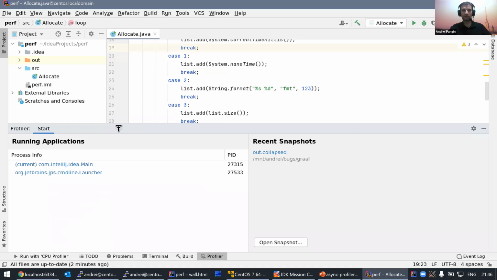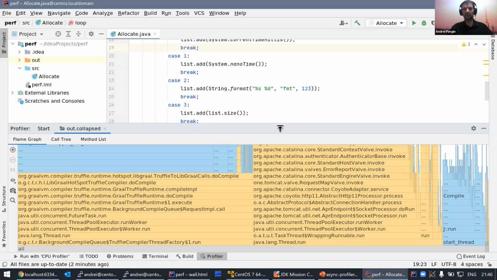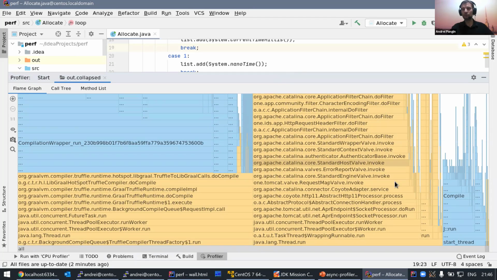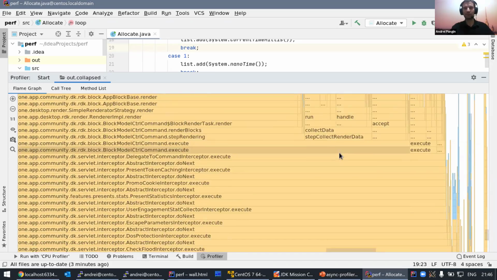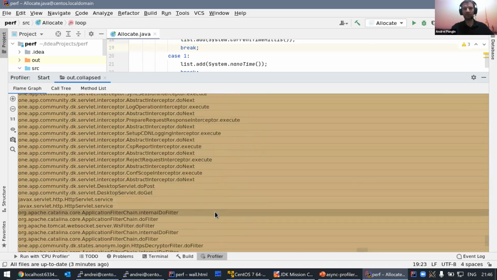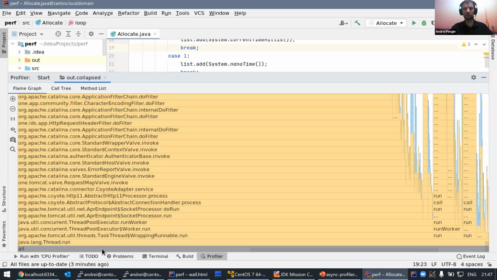Also, you can open a profile collected by an external tool. For example, if you collected the profile before in a collapsed stack format or in Java Flight Recorder format, IDEA can open both. And it does it really, really quickly. In this case, I opened a file which is 100 megabytes in size, and you see it showed it almost immediately, and it's very responsive. So it's a pleasure to work with such large flame graphs in IDEA.